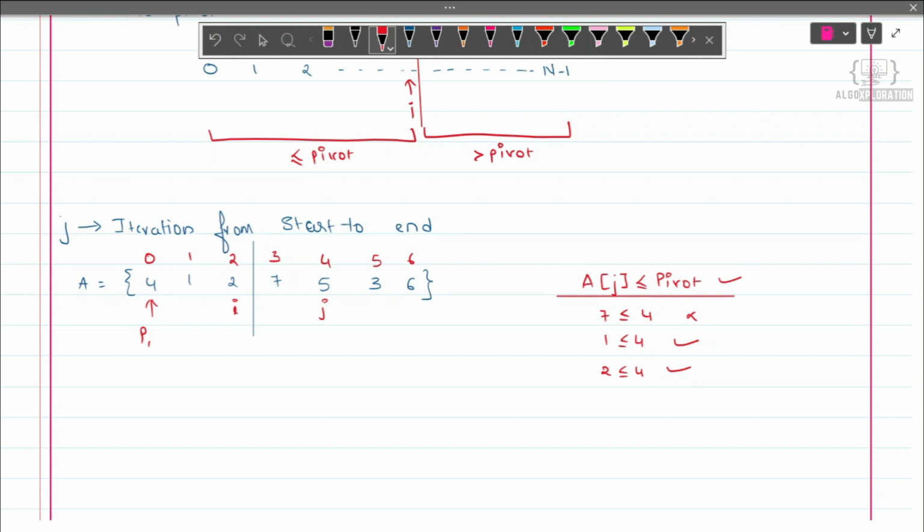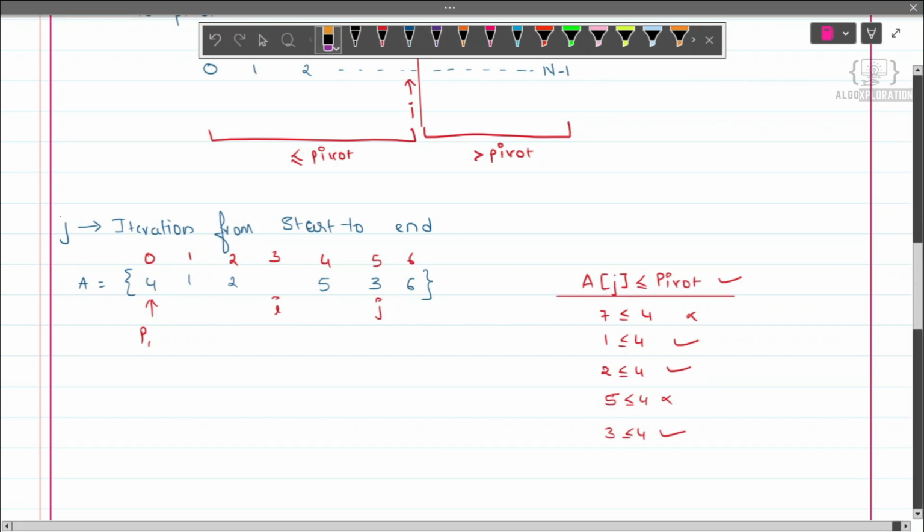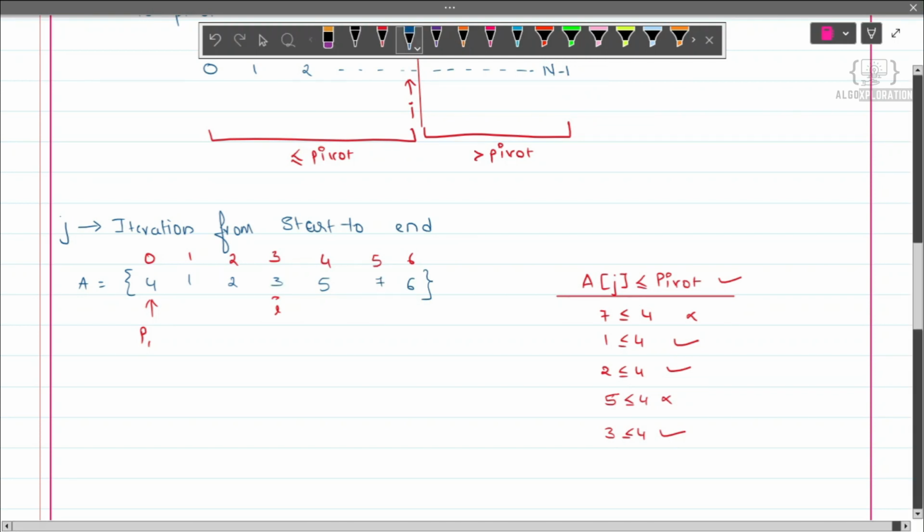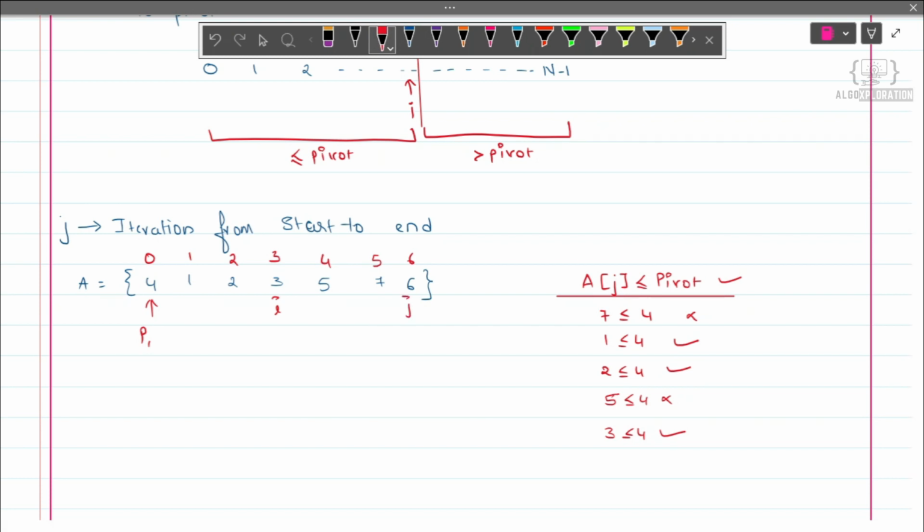Now we will again check whether a of j, that is 5, is less than or equal to pivot. No, it's not. Then simply increment the j. Again we will check, is 3 less than or equal to 4? Yes, it is. So we will increase our boundary by incrementing the i, and we will swap a of i with a of j. So 3 will come here and 7 will go here. Now again increment the j as well, right? Now again we will check whether 6 is less than or equal to 4. No, it's not. So we will increment the j.